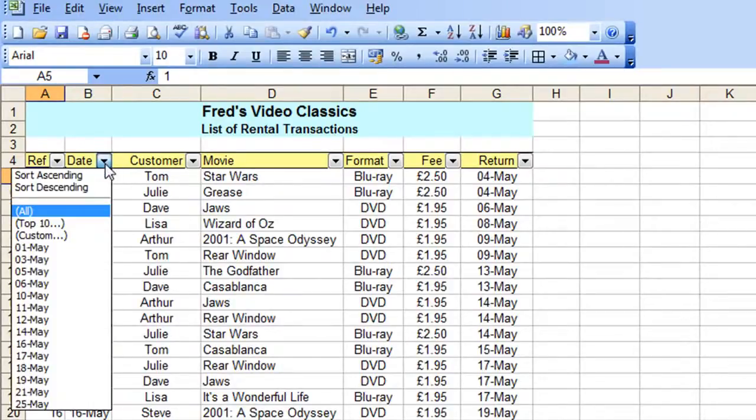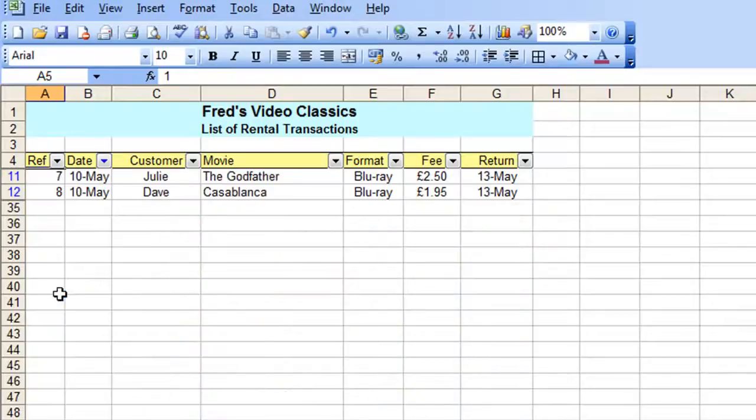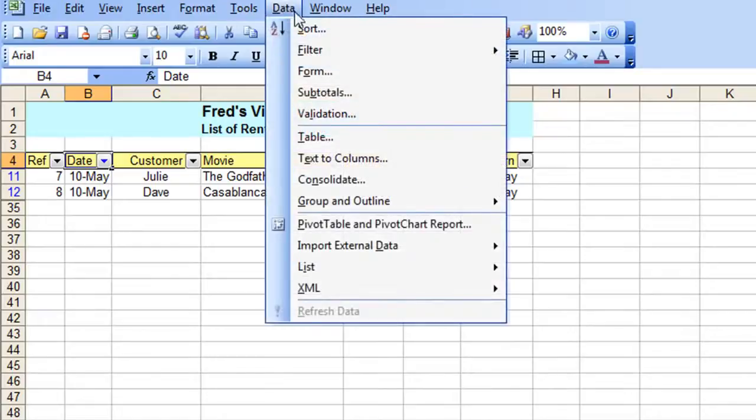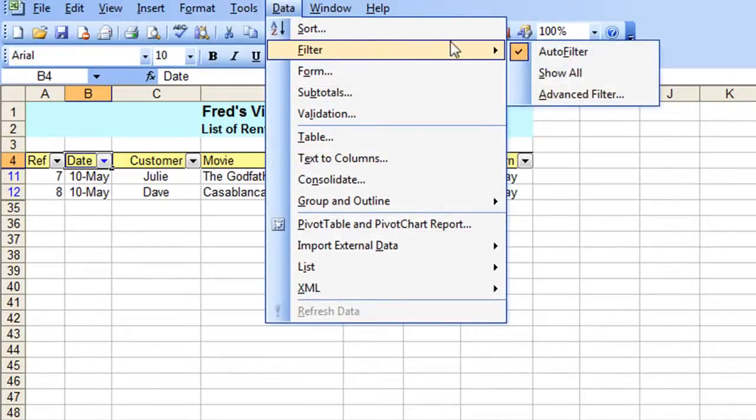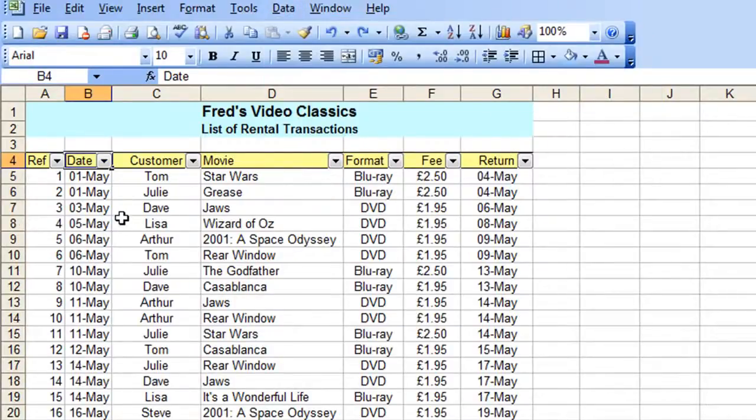However, if I just reapply that filter, go to the 10th of May again, if you're not sure where the filter's applied, you can simply go to the data menu, come down to the filter option again and choose show all. Now when you click show all, it basically undoes the filter, if you like, or removes the filter and shows you the full list again.